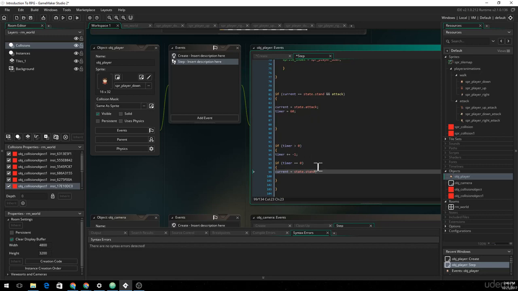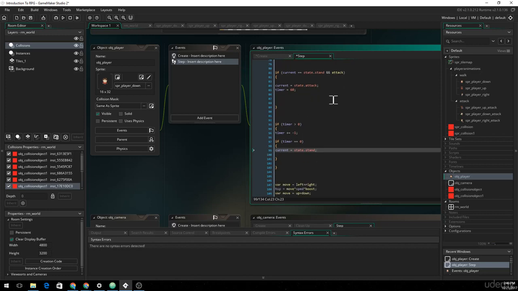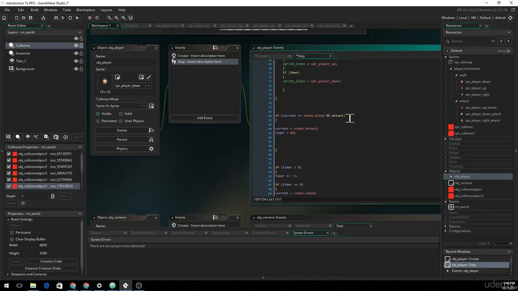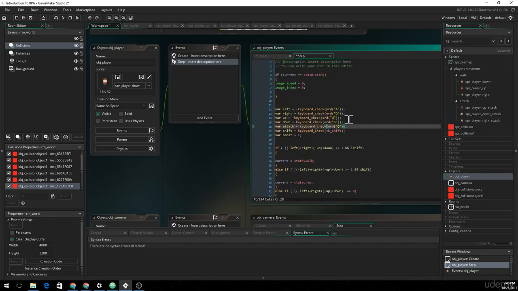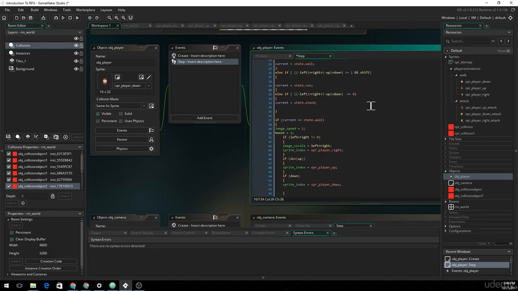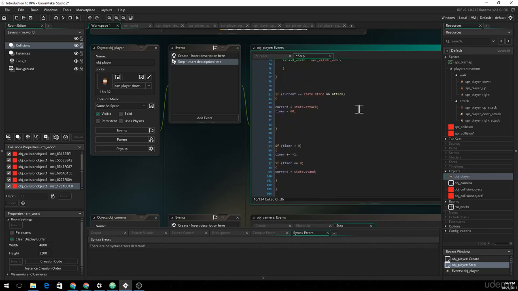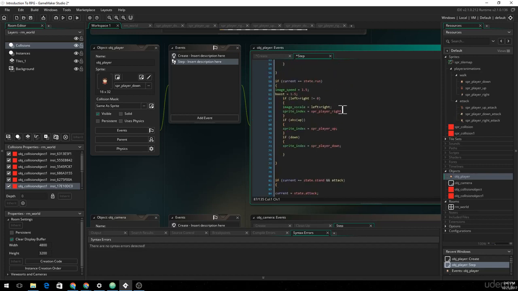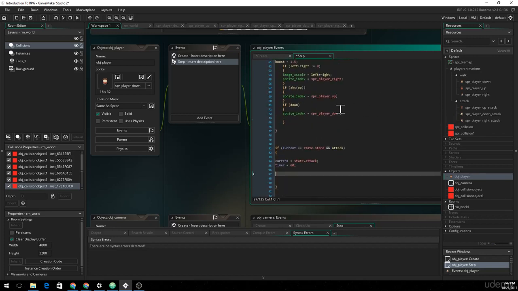That's pretty much it. So current state.stand equals attack, state.attack. I do want to make this keyboard check pressed because I don't want the person holding down the button. I want them to just spam it. And depending on where we're facing, we can check whether it's SPR player right, up, and down.